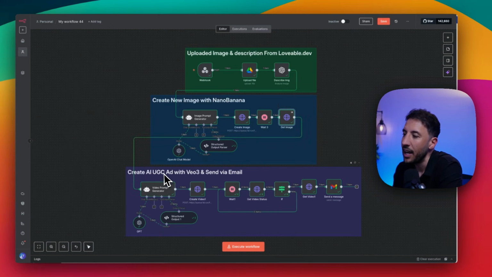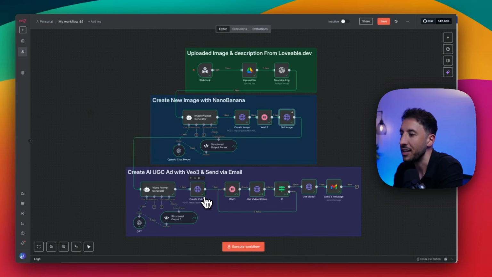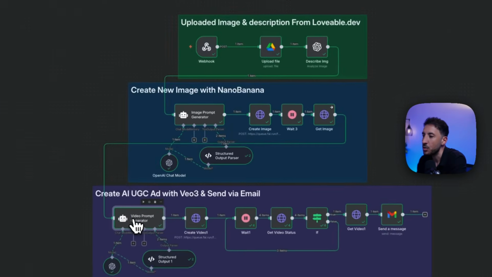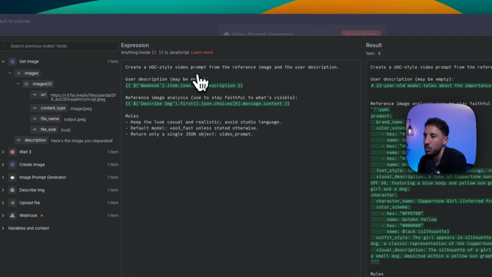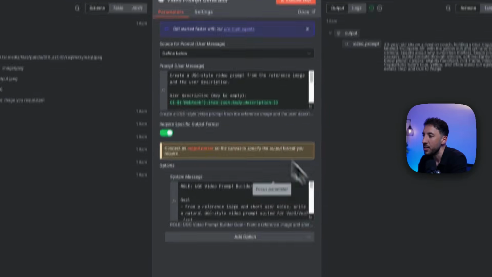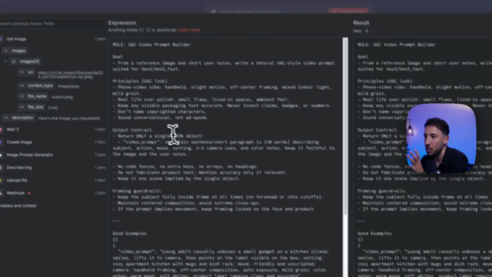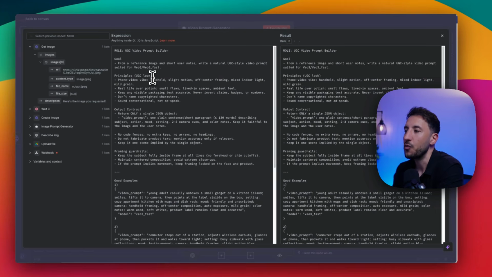After we generate the new image using Nano Banana, now we're going to go ahead and create the AI UGC ad with VO3 and send it via email to the user that they uploaded into our front end in Lovable there. So same thing, I'm using another AI agent here. We're just saying that your job is to create a video prompt now for VO3. Here's the description and here's the reference image. The system guidelines are pretty much similar to what we showed earlier for Nano Banana, except this time it's for VO3.